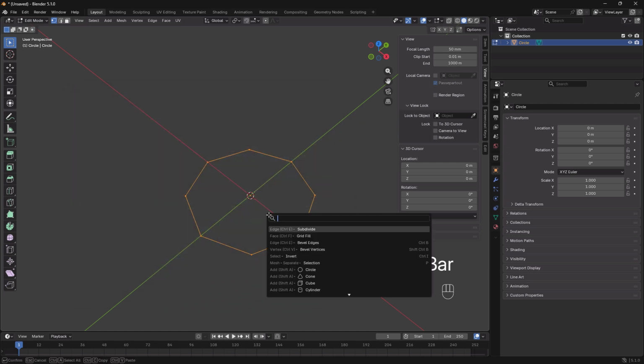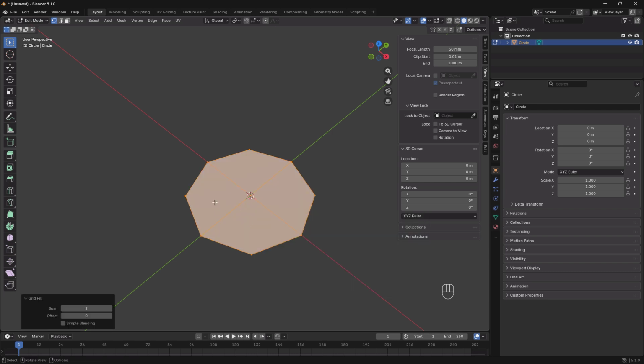So I will hit the spacebar and then I'll search for grid fill. So I want to create a face. So I'll click on grid fill and it creates this huge face. Actually, it's not huge, it's quite tiny.